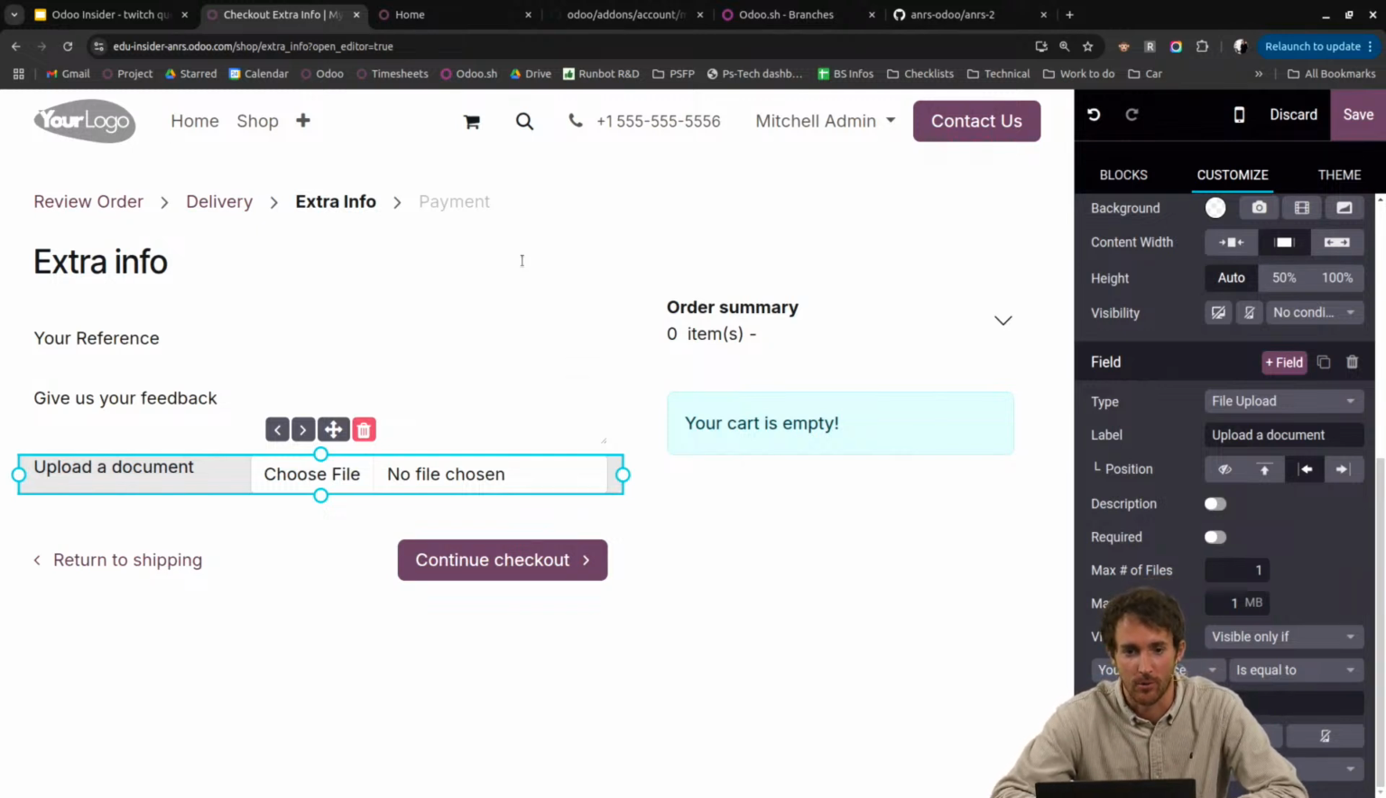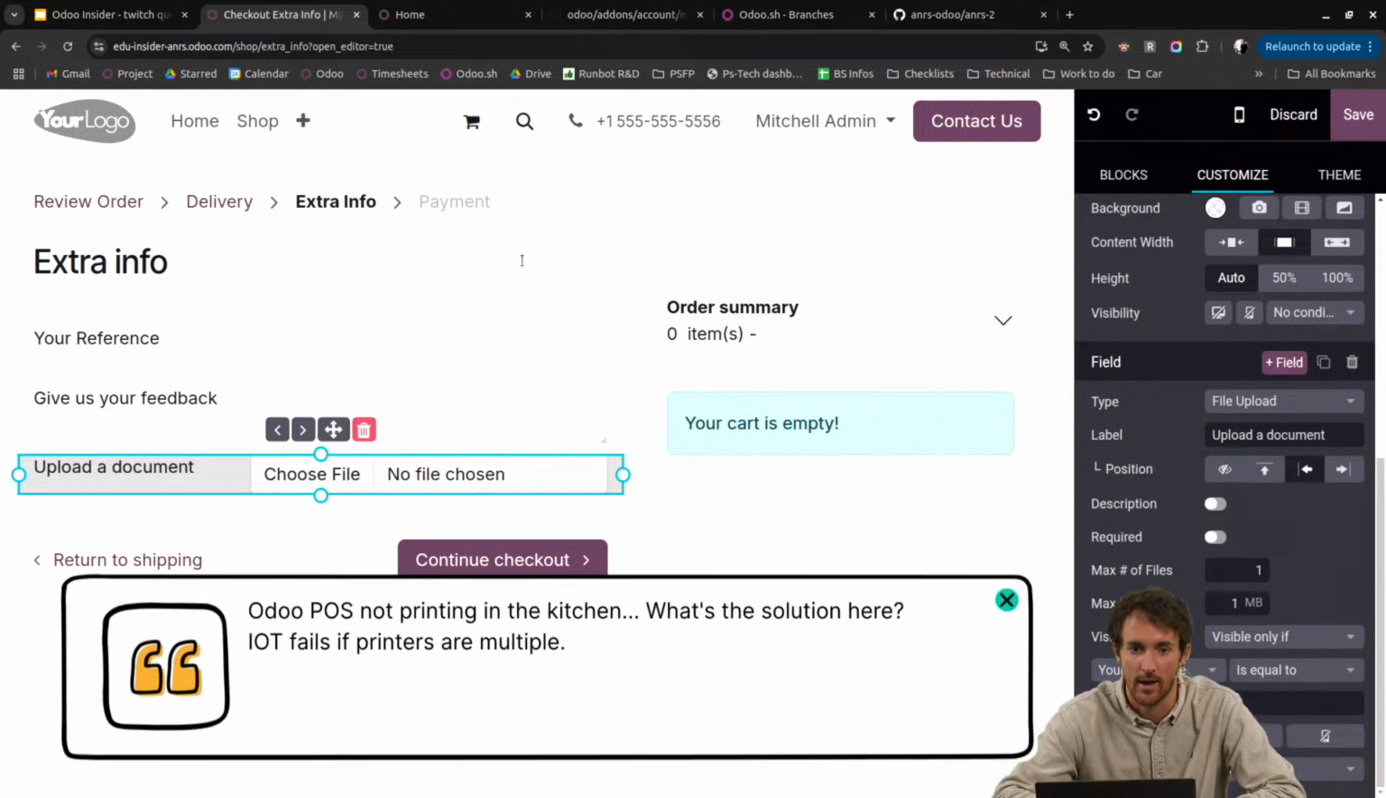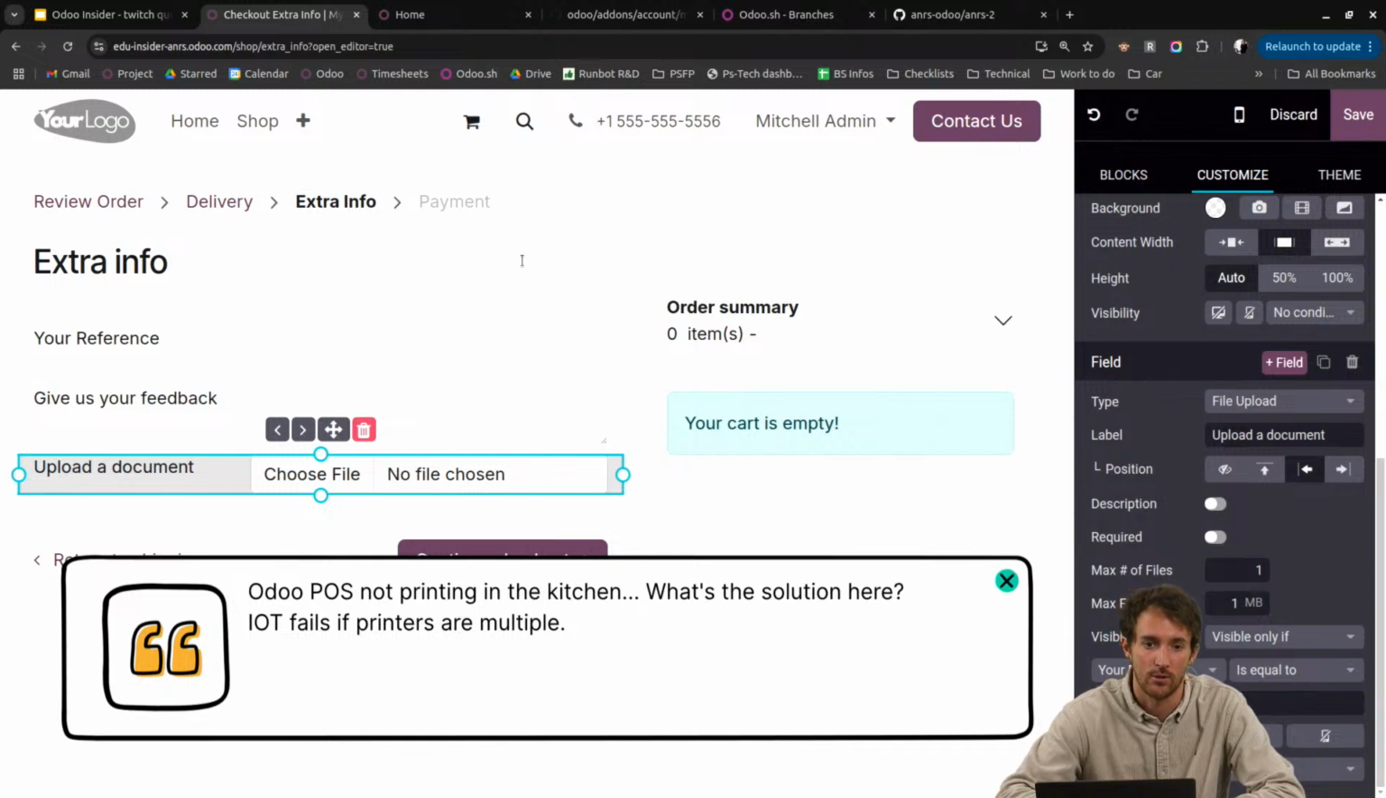Good. Next question from Kludak. Odoo point of sale not printing in the kitchen. What's the solution here? IoT fails if printers are multiple.